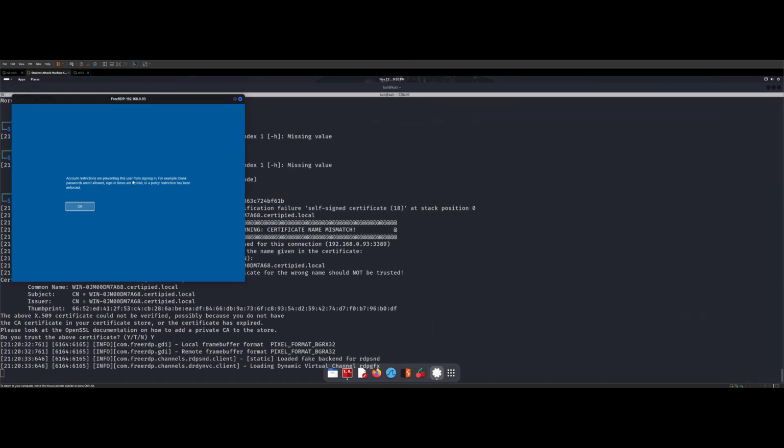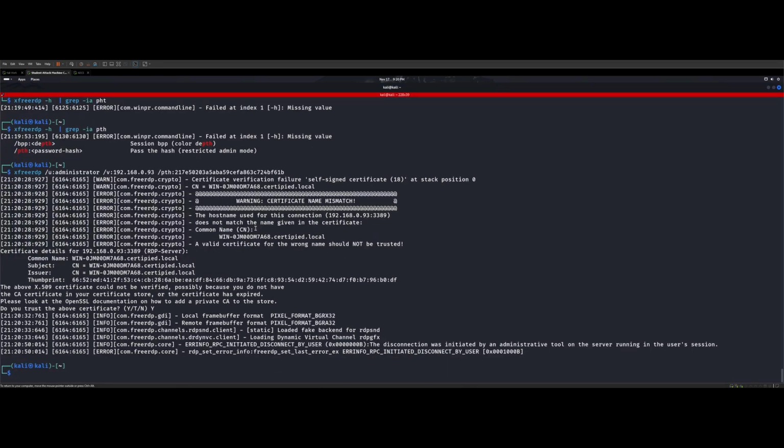There you go. Account restrictions are preventing this user from signing in. For example, blank passwords are not allowed, sign-in times are limited, or policy restrictions are enforced. So pretty much we can't use a pass the hash for RDP with this. You can turn it on. There are ways to turn it on. We could do that, right? We could look on the internet or whatever else and figure out how to pass the hash and turn that on and everything. But for right now, we can't do it, right? So maybe that's something you do for your homework, is figure out how to actually turn on remote desktop with a pass the hash, right? To be able to do that, then you can send that command up through SMB, and then from there, be able to pass the hash.